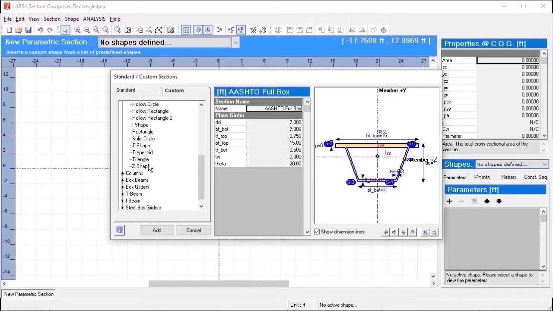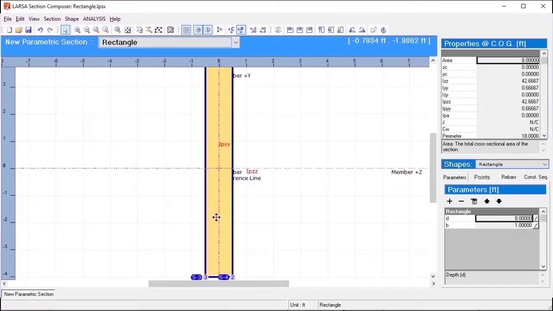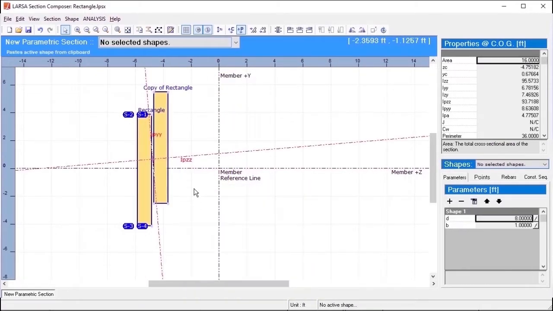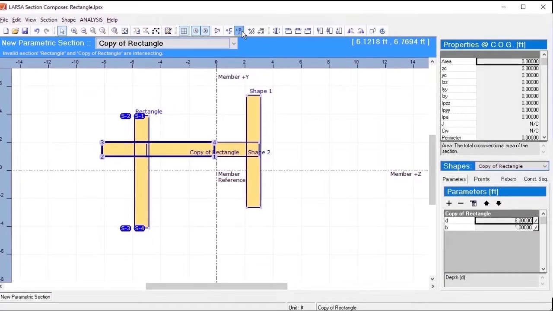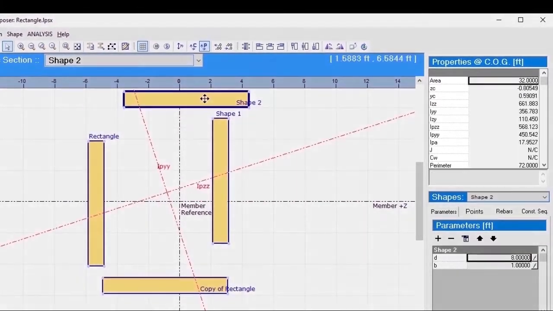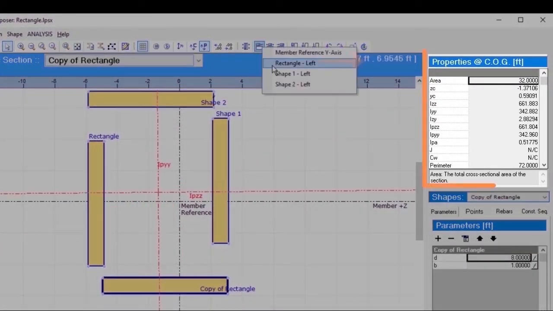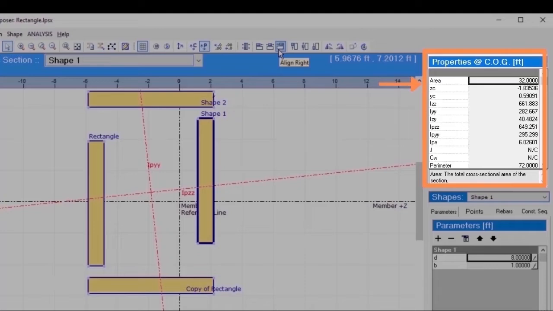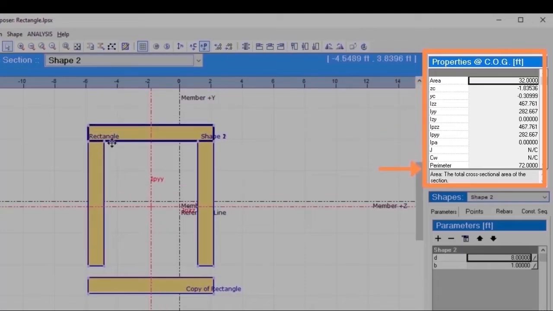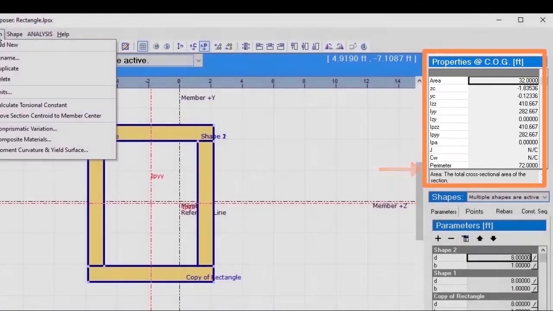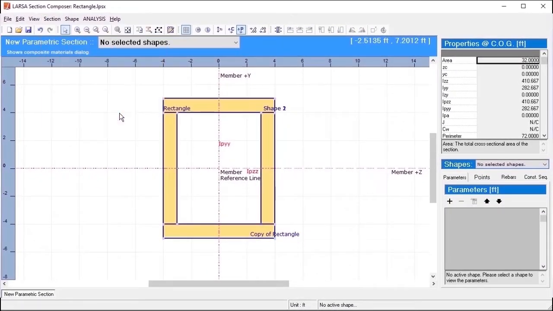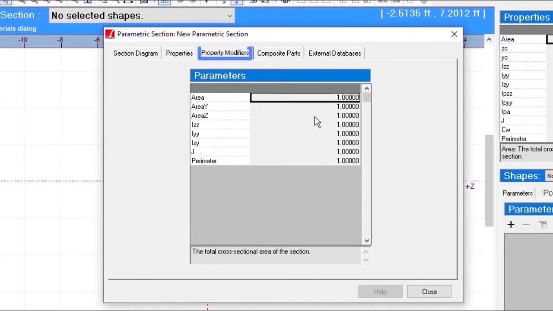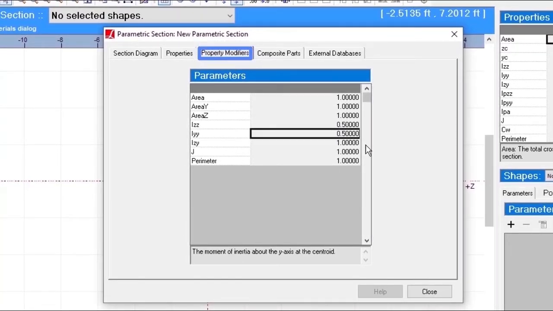LARSA's Section Composer automatically calculates the section's properties as they're created. The properties of the section on the canvas can be viewed on the right-hand side of the Section Composer. The section properties are updated during the process of creating the section by adding and locating each shape on the section canvas. Should any modifications be required, such as needing to consider the crack moment of inertia, the editing of calculated properties is quickly entered through the property modifier.